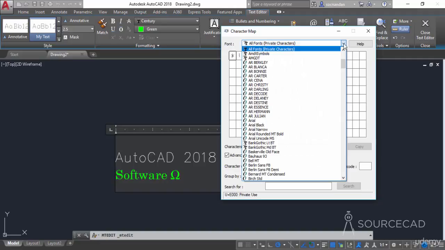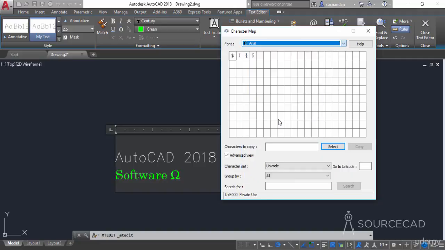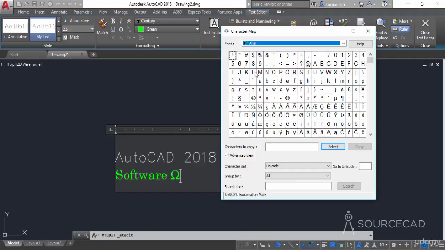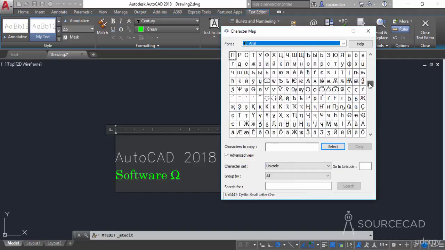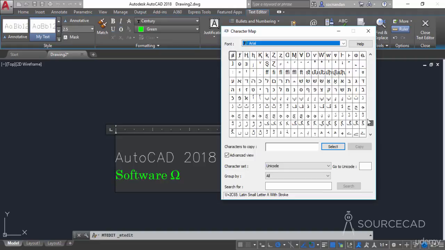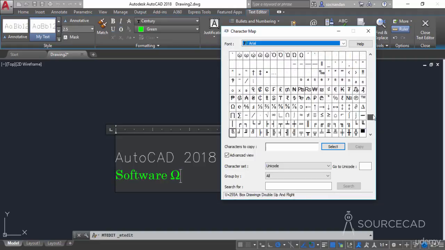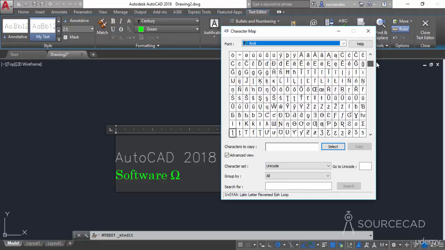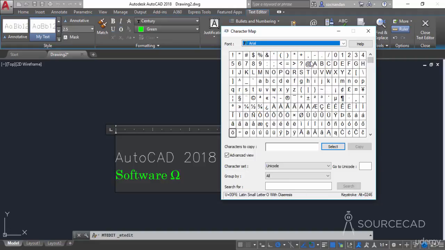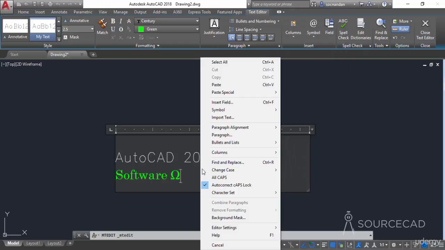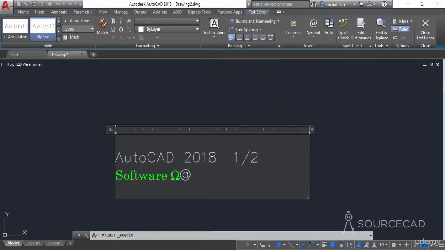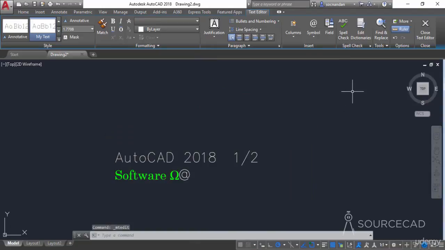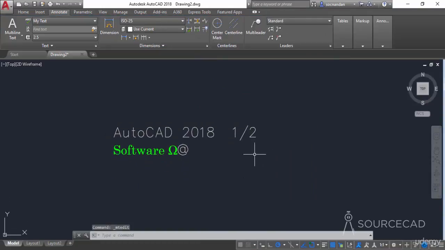I'll click on this drop down and select the font. In this case, I'll select Arial, and all the characters related to that font will become accessible here. You can select from this long list of characters, which depends on the font you select. For example, in this case, I'll select this symbol, copy it, and now close it. Now right click in the drawing area and select paste, and here we have it, the symbol has been added. With all these changes, let's click outside, and here we have our MTEXT added in the drawing.